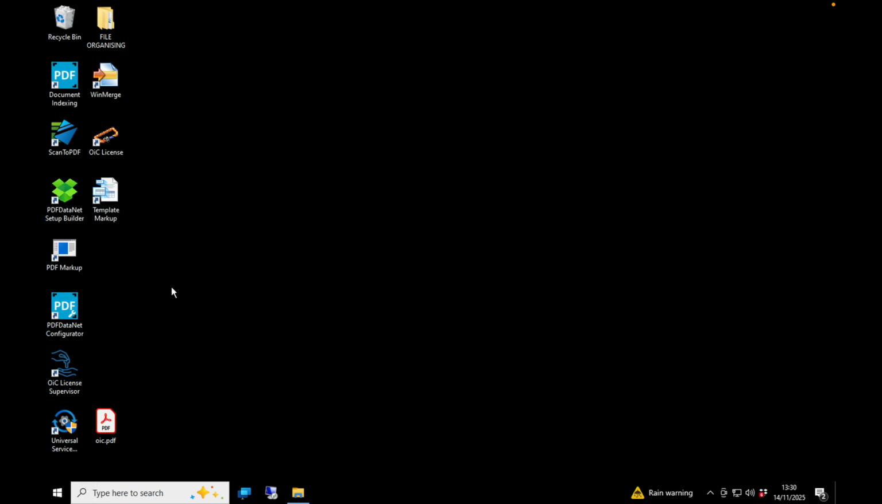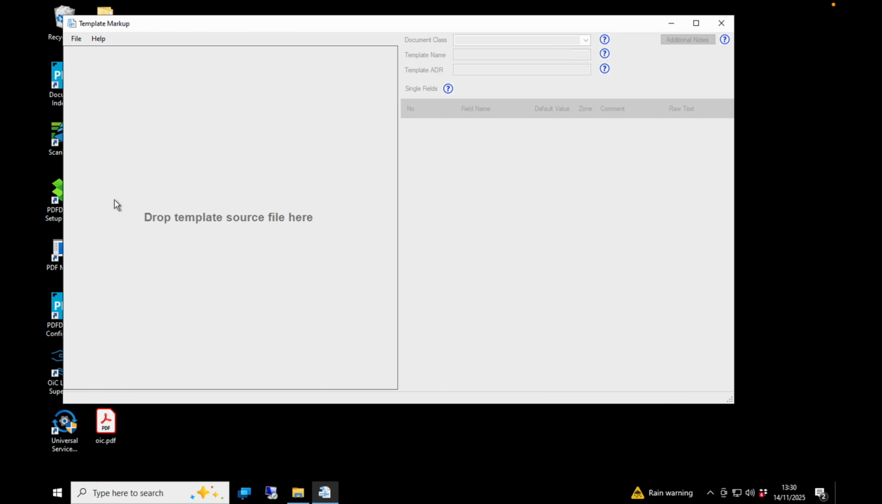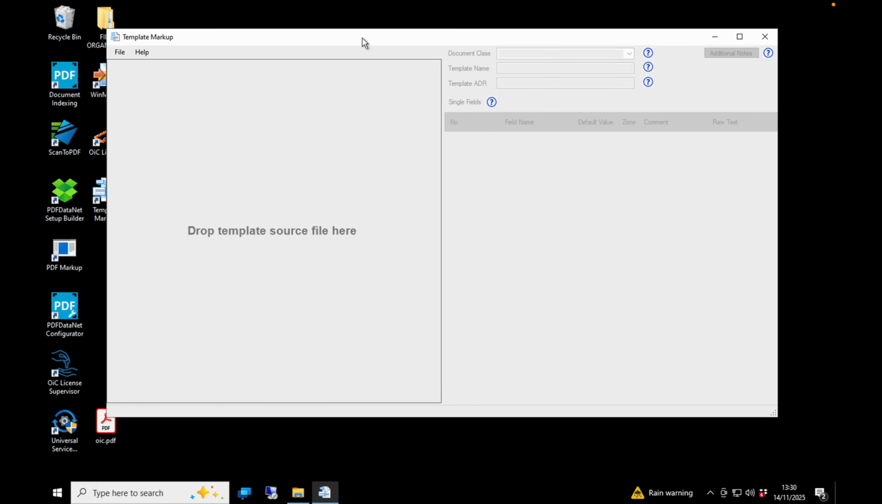Here's a quick video on how to use the program Template Markup. The icon will look something like this. And then if you open it, you'll be met with this screen and you can go to File, Import.